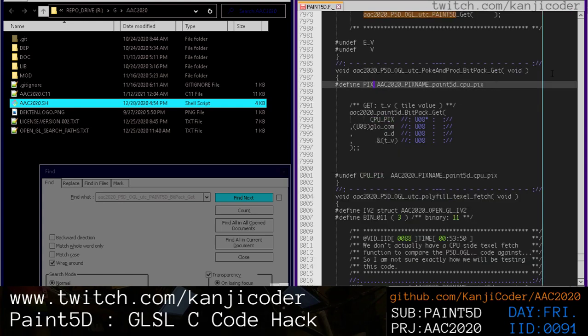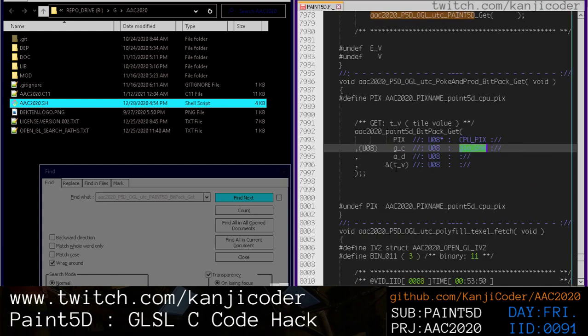I actually just feel like doing this. Here's the CPU pixels. And this global component, I'm just going to call it GC. I'm just tired of long variable names right today, so we'll call it glocom for GC. This is osdex, so osdex, and this is the tile value over here.